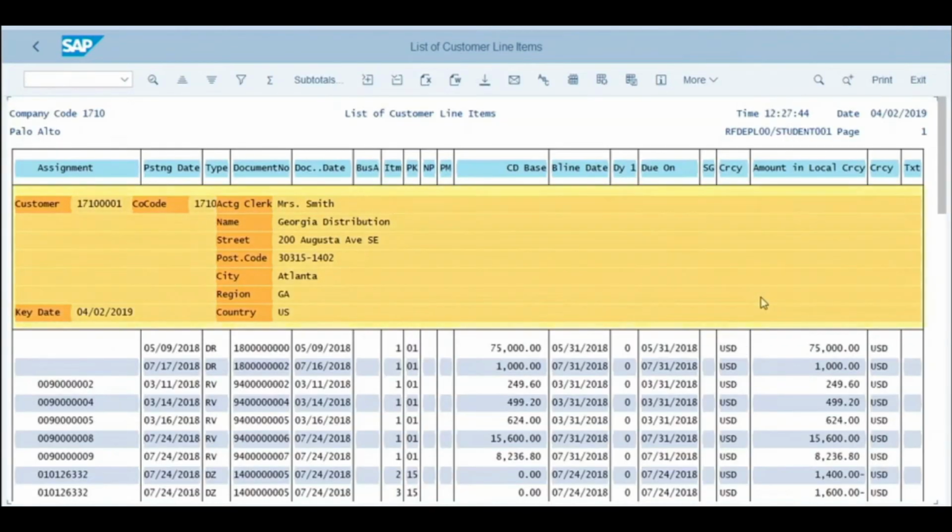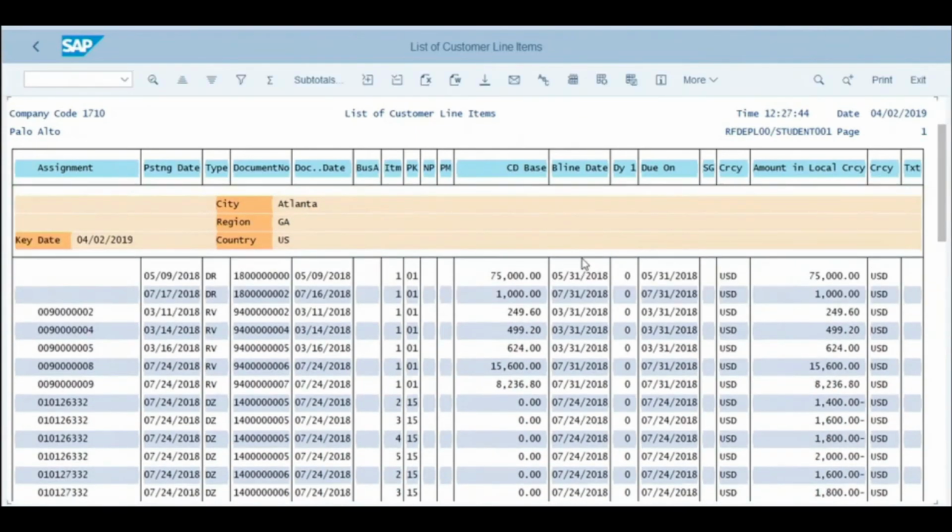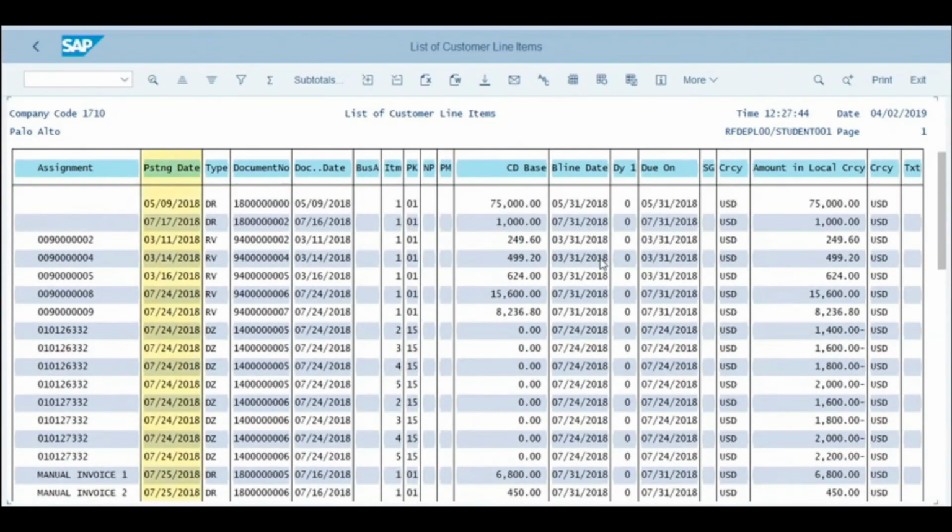All information in the upper portion is specific to the customer: number, name, and address. We scroll down and see the line items of this customer. The second column is the posting date on which the invoice was posted. The due on column is the due date of the payment against each line item. The next column shows the amount in local currency, which is US dollar.